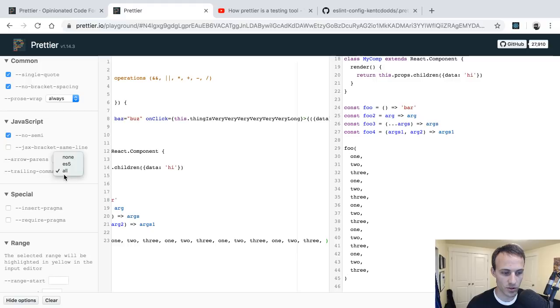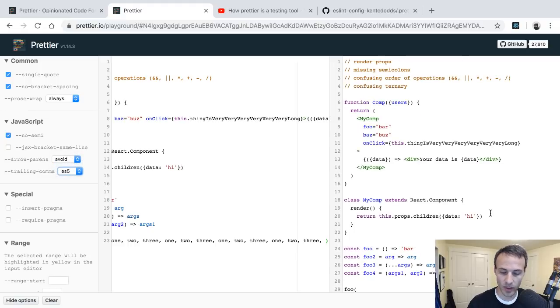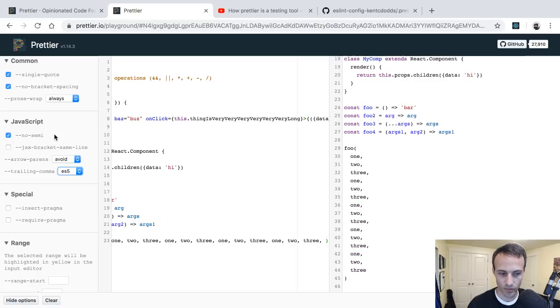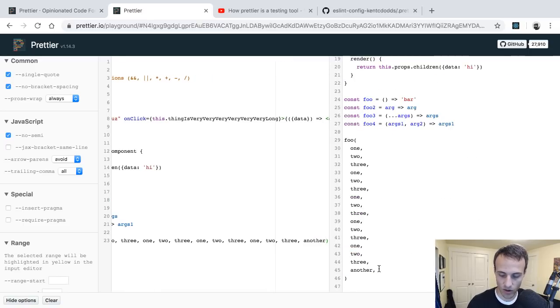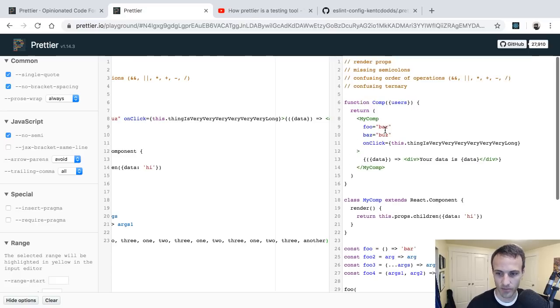What trailing comma will do is with ES5, it will only apply to arrays and objects, and it will not apply to function calls. But with all, then it will apply to function calls and parameter lists as well. The reason that I like that is if I add another, then it only adds one line, like in Git, only one line will be changed. It'll just be a line added. Whereas if we didn't have that comma there in the first place, then it would be 2 lines changed, and I don't like that. It's kind of annoying.